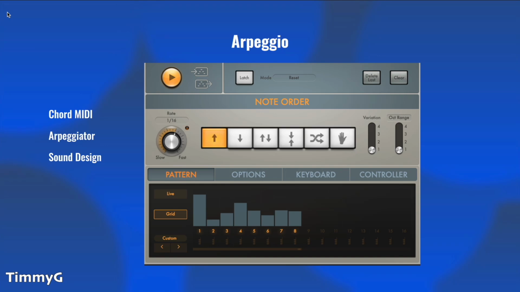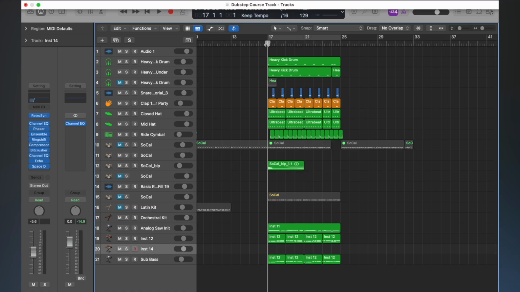So now we're going to work on the arpeggio, and we can either take our chord progression with our MIDI region and then use the Arpeggiator, or we can make our own arpeggio, and then we're going to affect the sound design. So let's go over to Logic. So I have our little melody progression so far, so I'm going to play the first part of it.